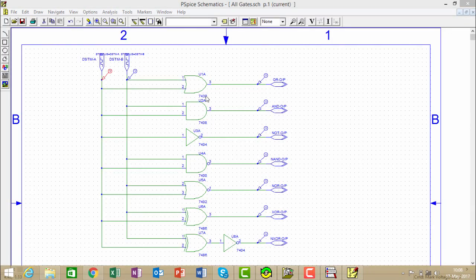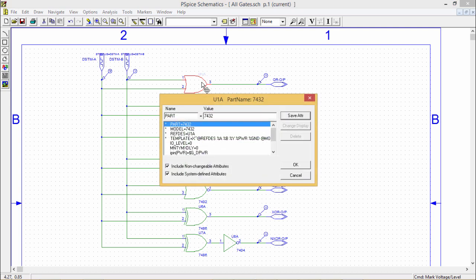We know that 7432 is a quad 2-input OR gate IC. So it is having quad, meaning it is having 4 gates. One gate will have the inputs at pins 1 and 2, and the output will be at pin number 3. Second gate, so how to get the second gate? You can click on there.